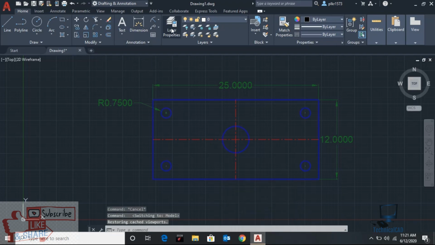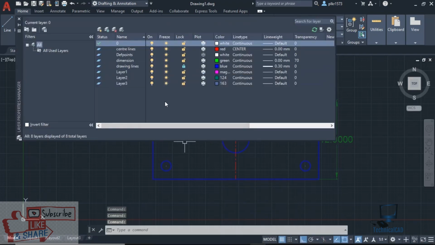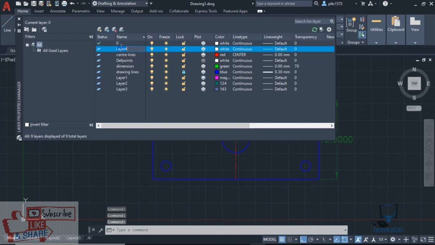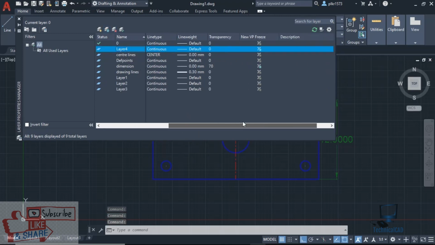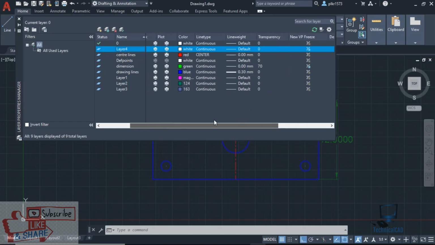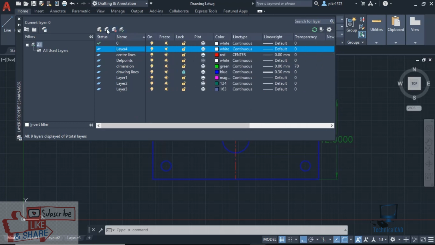So these are the layer properties. Next, we have an option called new layer viewport frozen in all viewports. So if you create a layer, it will be created here, but it will be automatically frozen in a new viewport here. See, that's the concept of new viewport layer.